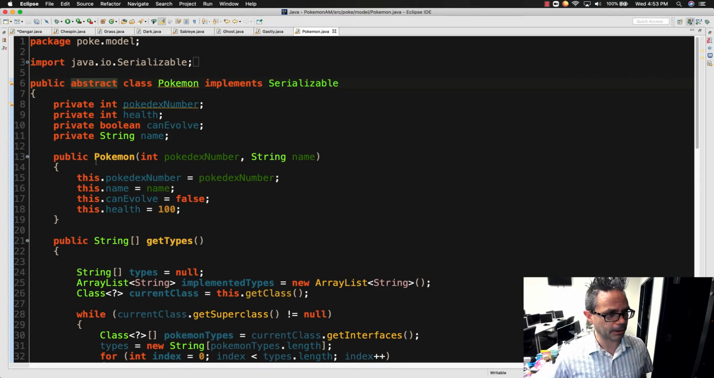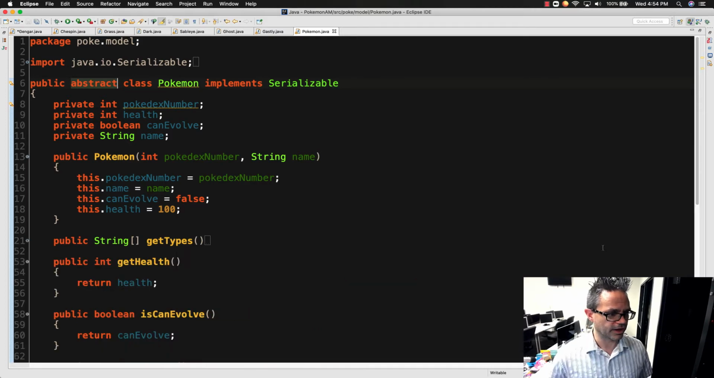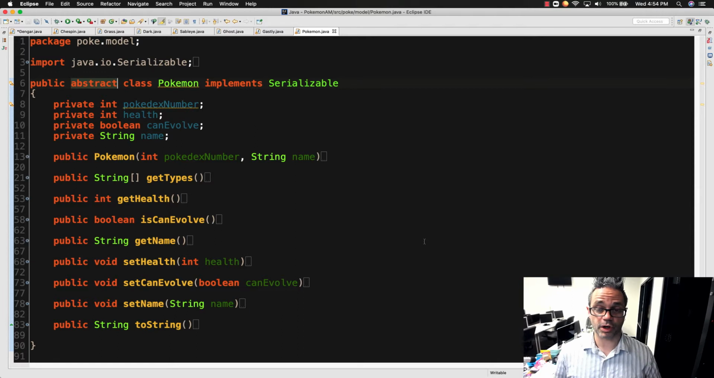So I have my public Pokemon. It takes a two-parameter constructor, an int pokedex number and a string name. We initialize those first two data members. We automatically set canEvolve to false and a default value of health to 100, because hey, why not? The next thing we have here is a method called getTypes. GetTypes is something I'll be using for our GUI enforcement. We can actually get the types that are implemented in that. We'll talk about that more later.